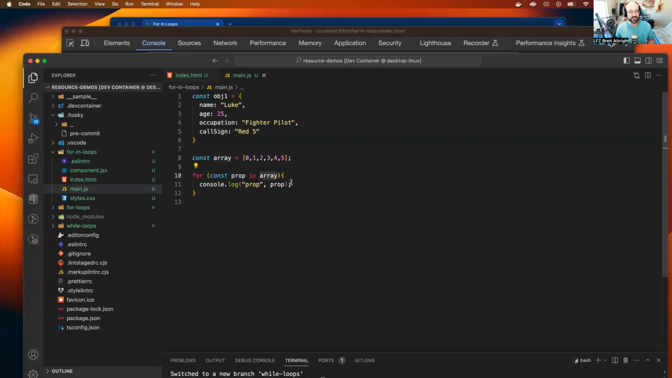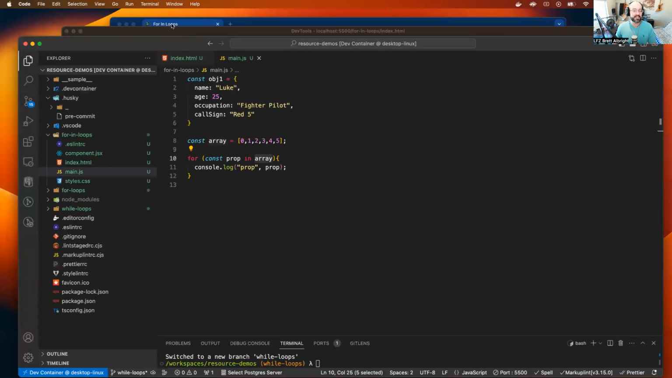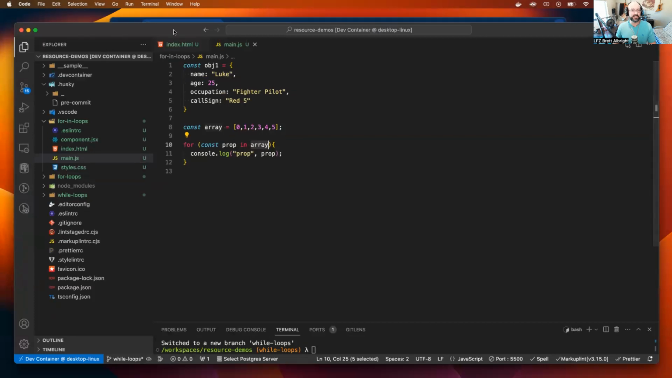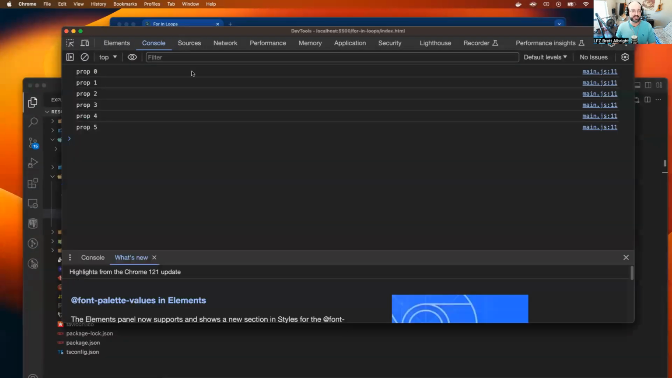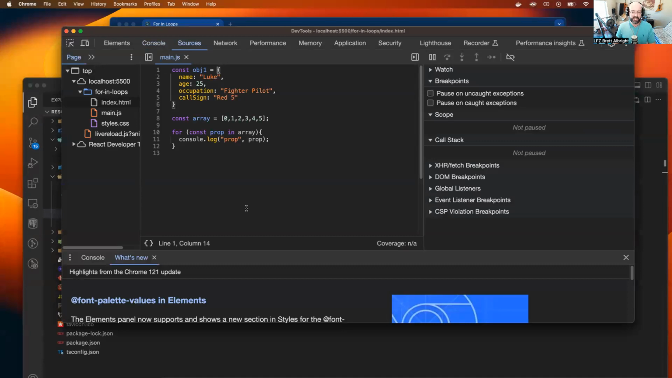And that's it for for in loops. So make sure to have some fun with these. Make sure to take advantage of the dev tools and going through your sources and kind of walking through it so you can see how it's working. They will become a lot more clear with time.